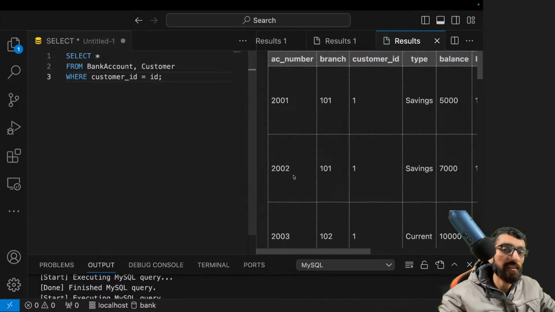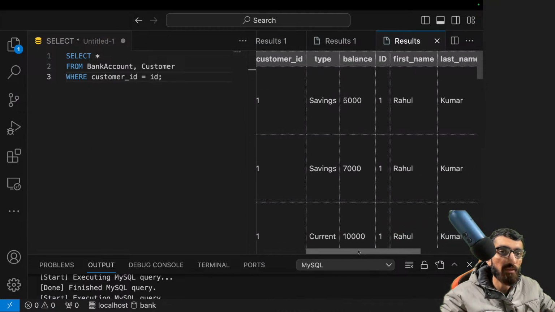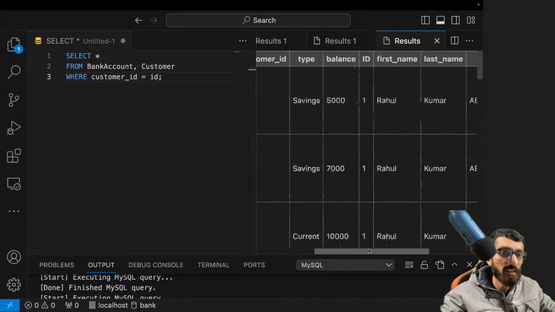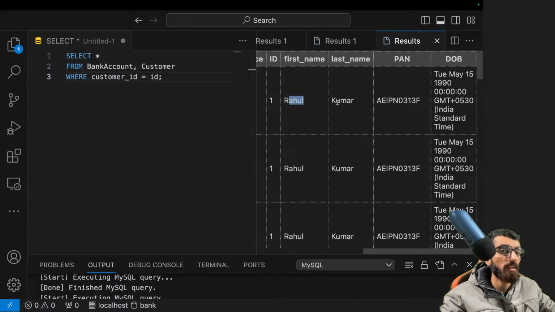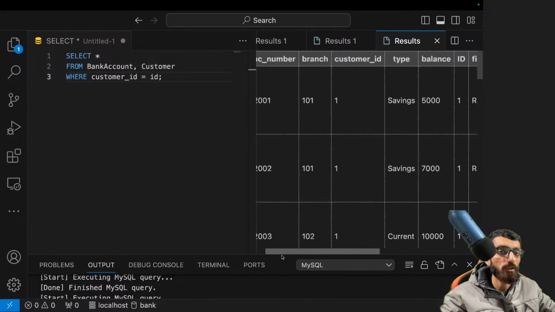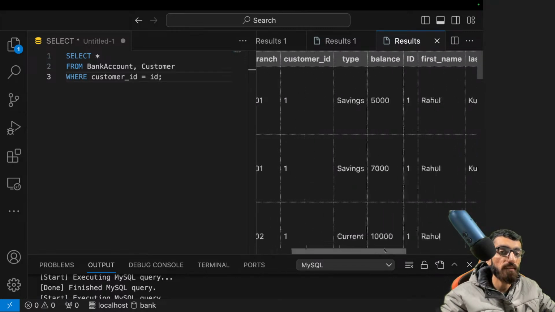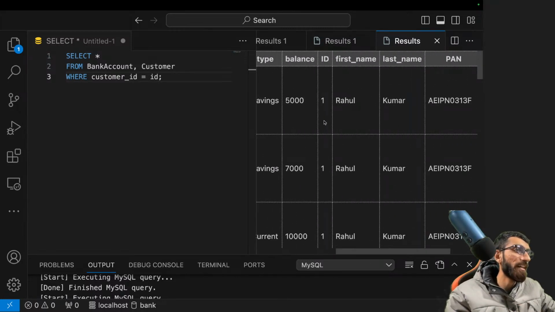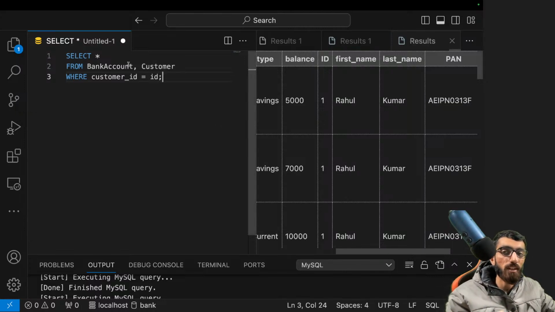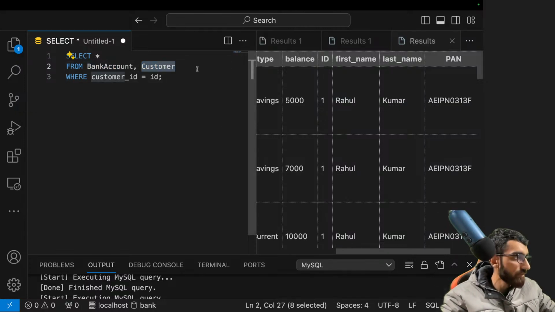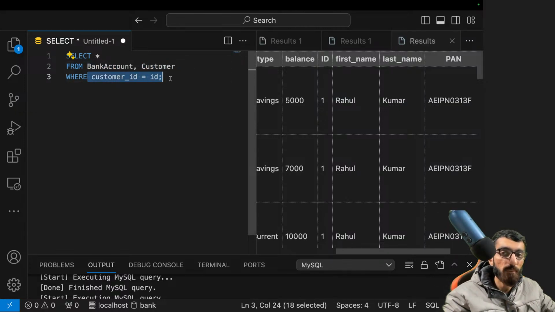And what you see is we got all the columns from bank account as well as it matched and got the columns from the customer account. It matched it based on these 2 columns. So customer ID is equal to ID, whatever we did in the diagram, right? This is exactly what it did. So we are picking from 2 tables and we are joining based on this. Makes sense? So this is equi-join or join.